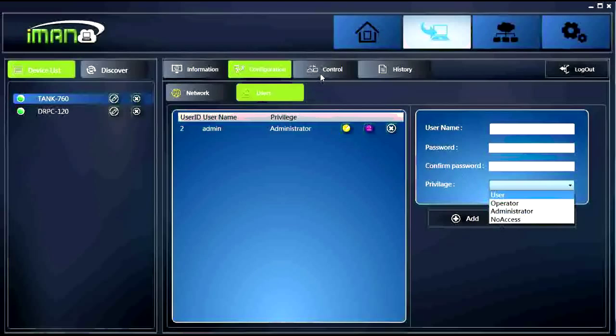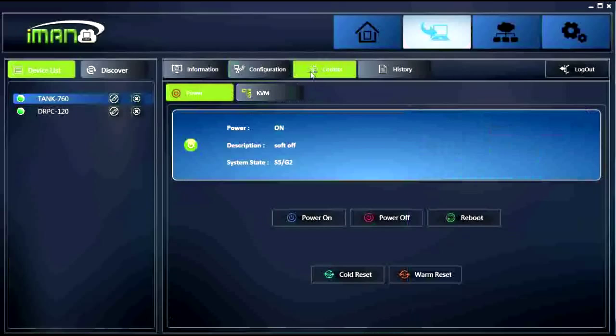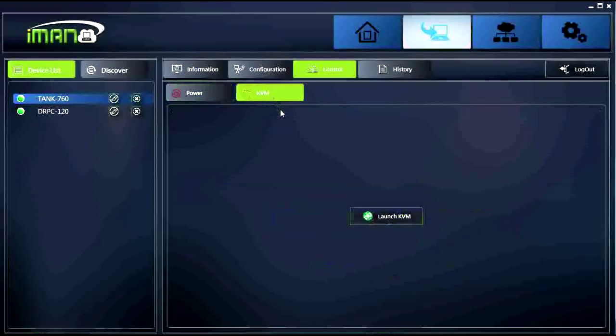And next is the control tab. On the first, you can see the power tab. There are power status and power control: power on, off, reboot, cold reset, warm reset. And you can see your power status here. And next is KVM, keyboard, video, and mouse.